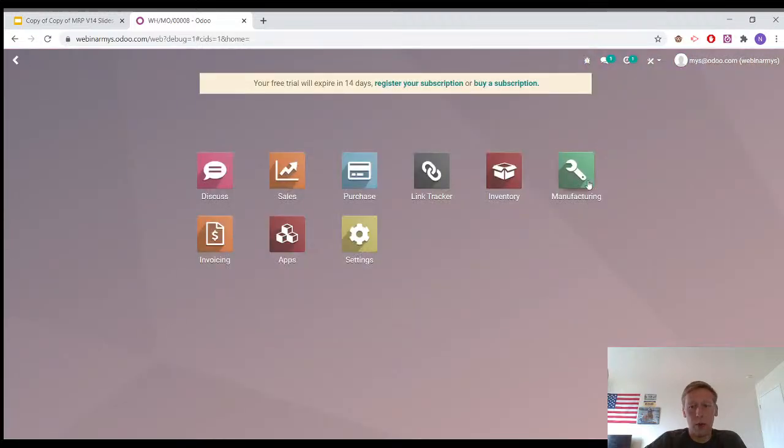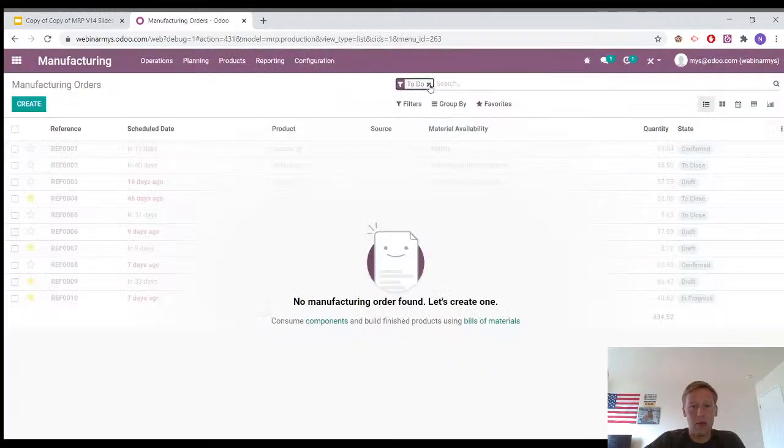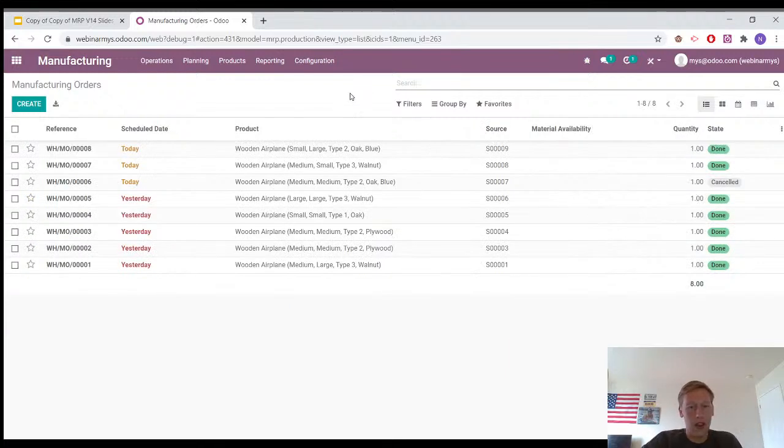If I go back to the manufacturing app and open it up, clear the to-do filter. Right now, what we're seeing is the list view of all the manufacturing orders that were either done, canceled, or maybe still in draft mode, or planned and scheduled. So you see the reference of the manufacturing order itself, the scheduled date, the product that's being manufactured, and the next column here is the source. So it's really easy for us to see and maybe filter by or group by a source in this case. This really tells us a story about this manufacturing order and where it came from.